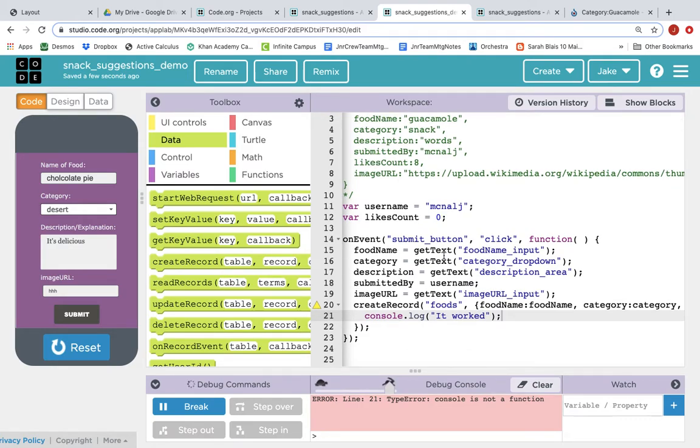Okay, so next time we'll go into a little more detail about some gotchas, some things to look out for when you're doing that, and then we'll start reading the records.